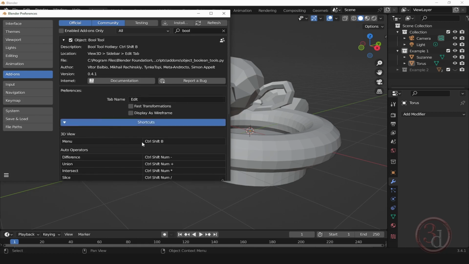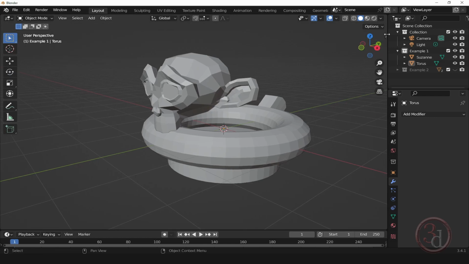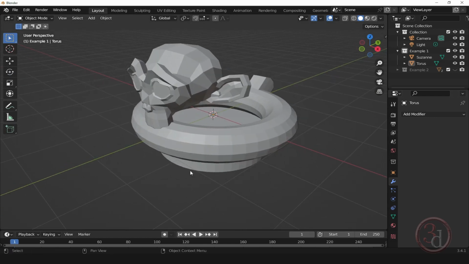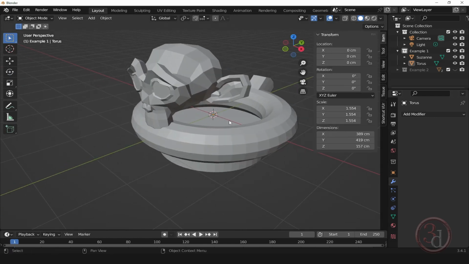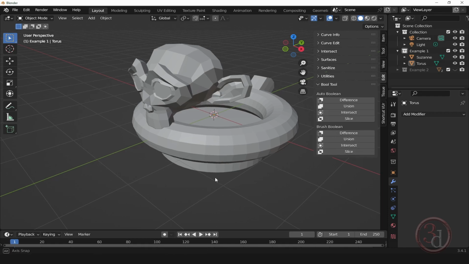And this is the shortcut list. You can use the shortcut, or you can close this and use it from the side menu over here. I'll press N on my keyboard and come over here to the Edit tab, and then this is the one, expand this Bool Tool. Okay, so now let's try this.